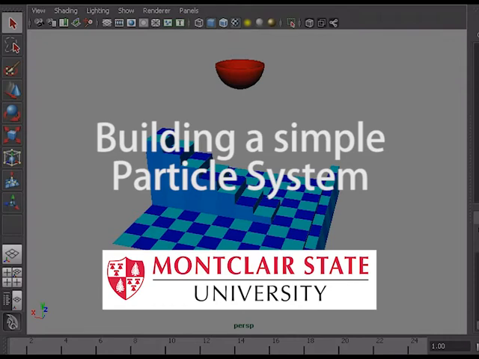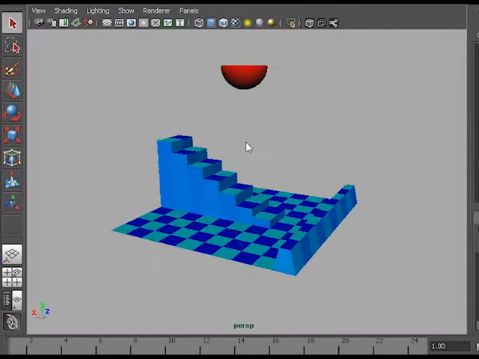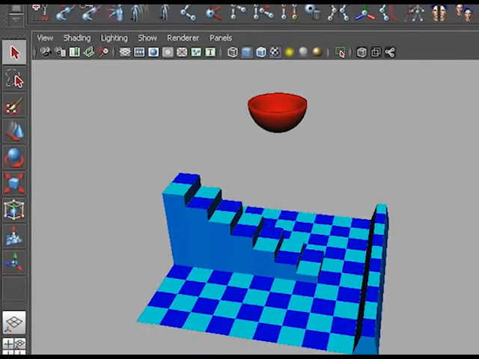Let's play with particle systems in Maya for a bit. Here's a scene I created earlier with just some stairs and a bowl up there. And we're going to use this to throw some particles at. So first we're going to create a particle system.